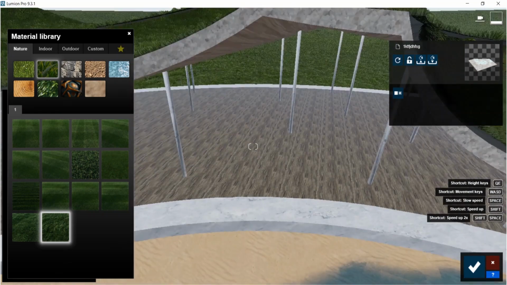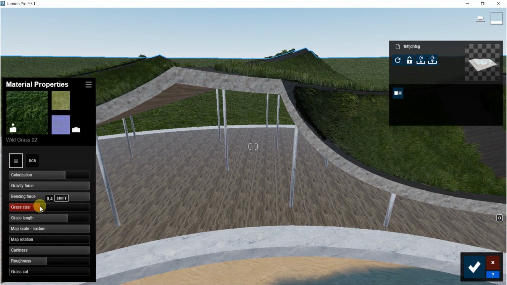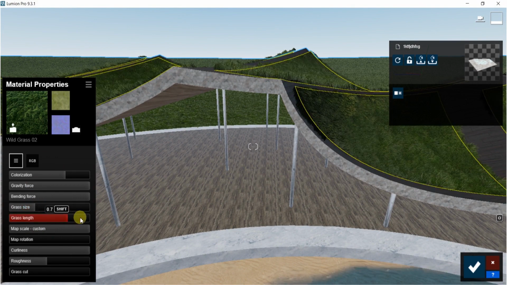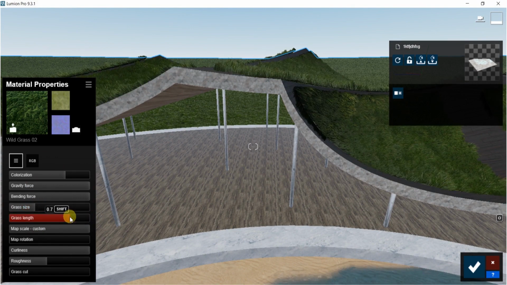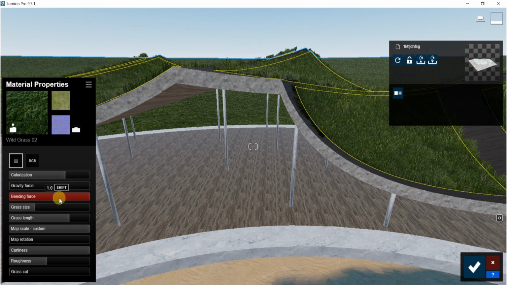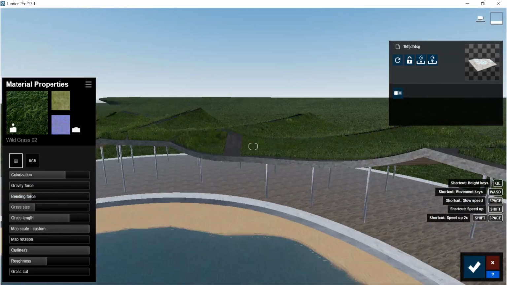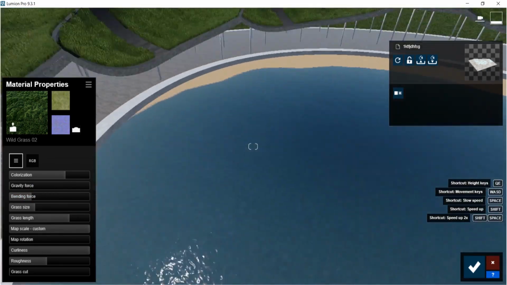I don't want it to pop through the roof. So what I'm going to do is actually just make the grass size a little bit bigger. Length pretty high. And then gravity force. I don't want any gravity. And I don't want any bending. And I think we're there. Okay.